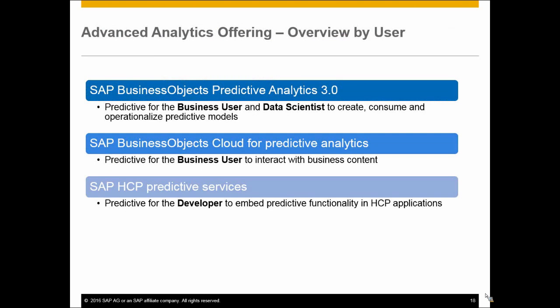Now you're probably wondering, SAP has an on-prem portfolio and the HCP predictive services and predictive analytics, so who's for what? Just to give you a very brief overview of the different offerings, we just released SAP BusinessObjects Predictive Analytics 3.0, which is our on-prem offering targeted towards business users and data scientists. A very strong offering that allows you to create, consume, and operationalize predictive models. If you're interested in learning more about that, we have lots of information available on SCN. This is really predictive for the business user to interact with their business content.